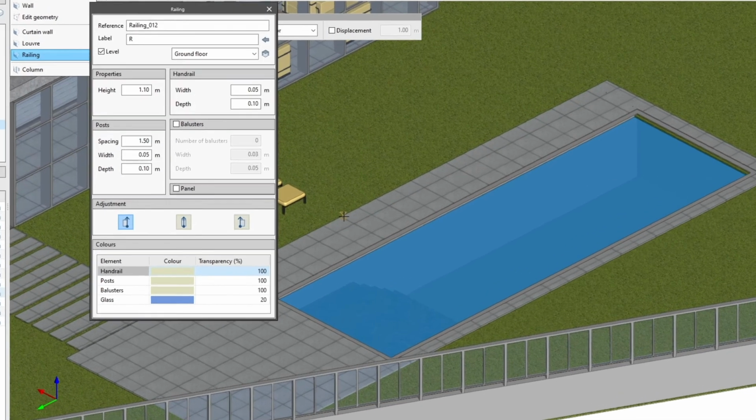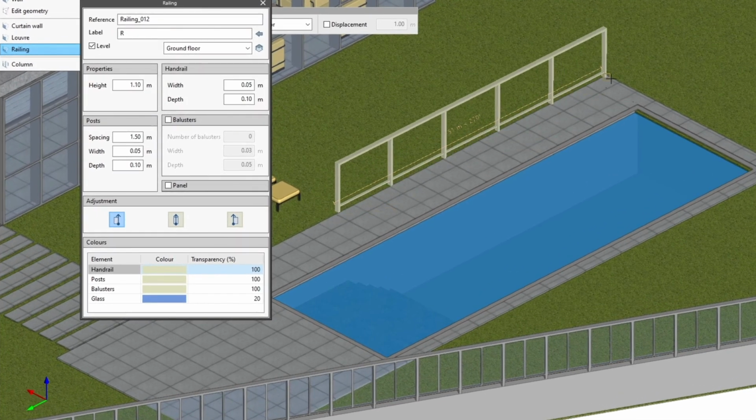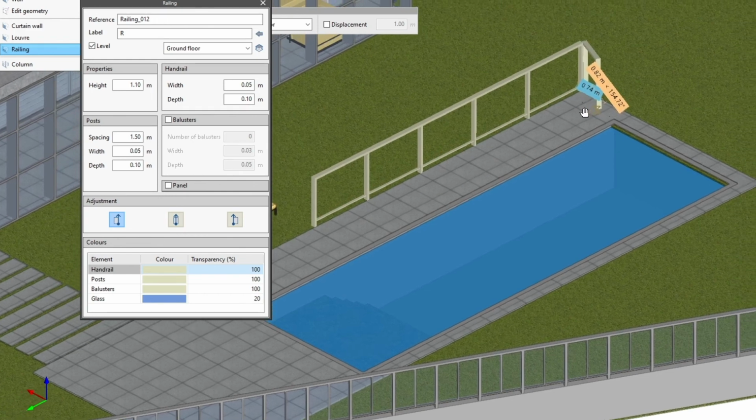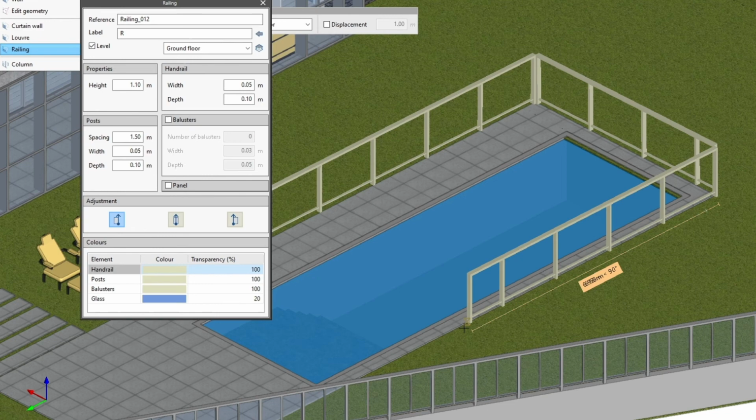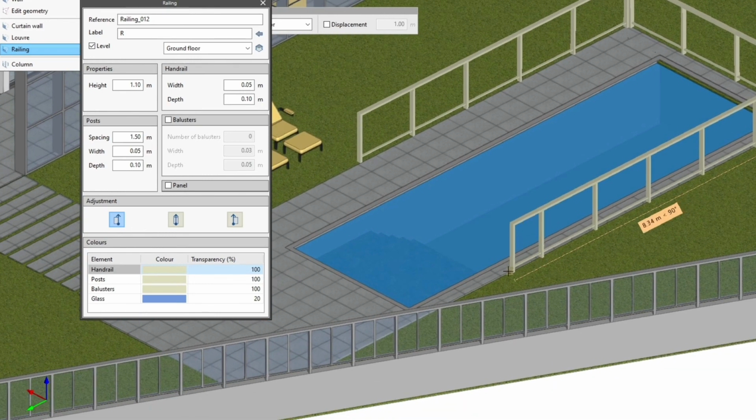To draw the railing, we left-click on 2 points on the model. We can draw several consecutive spans of railing. To finish, we right-click with the mouse.